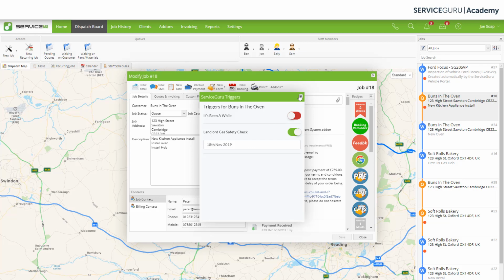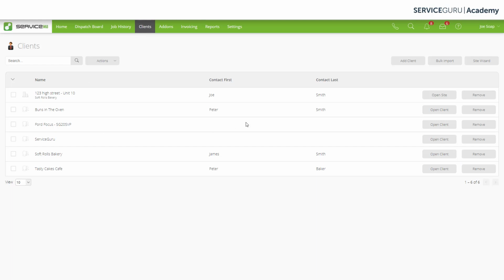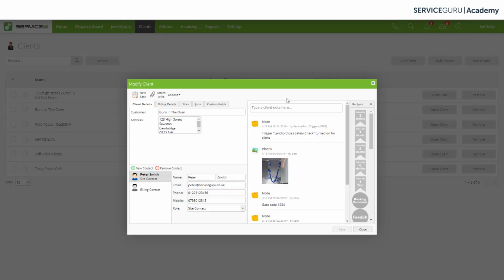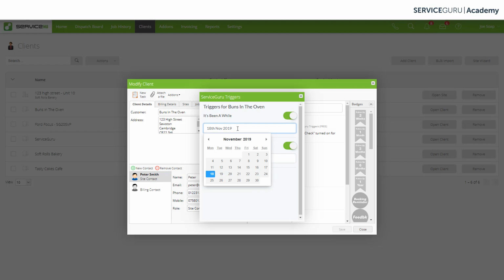So as I promised, we're just going to quickly jump back and have a look at the same settings within the client section. So if we go into clients, we can select any client. We're going to open up the same one just for convenience. We go to our add-ons drop-down. We can see over here we've got the triggers add-on. We open that up, and what we'll notice is that we've got the list of the triggers that we've created, and they're turned on. If we wanted to turn on our message, it's been a while, we can turn that on as well, and we can configure the date from which we want it to start running its actions.